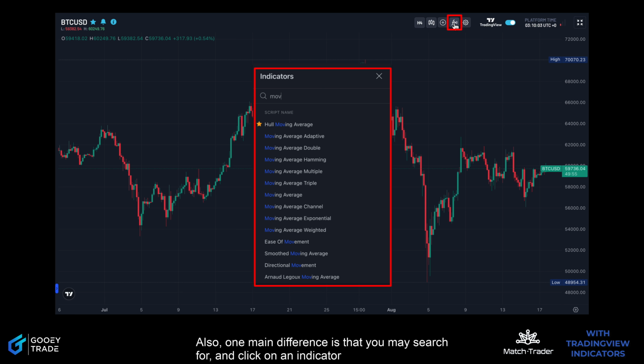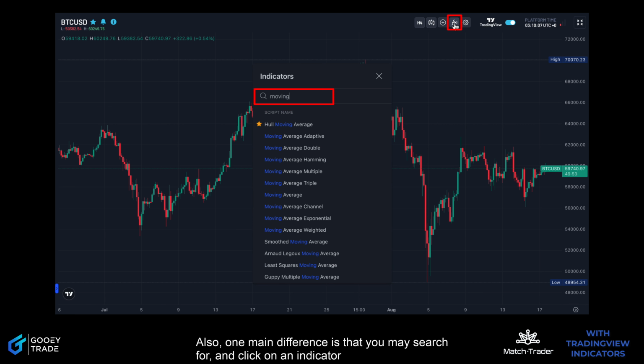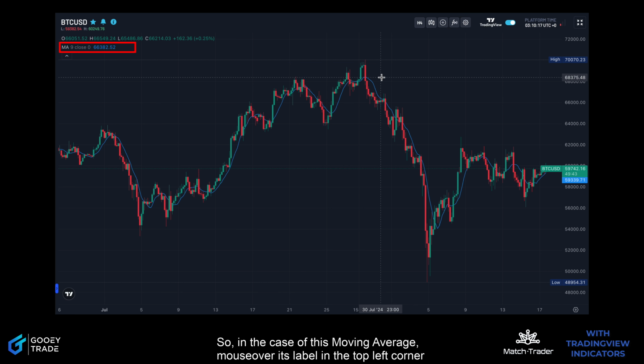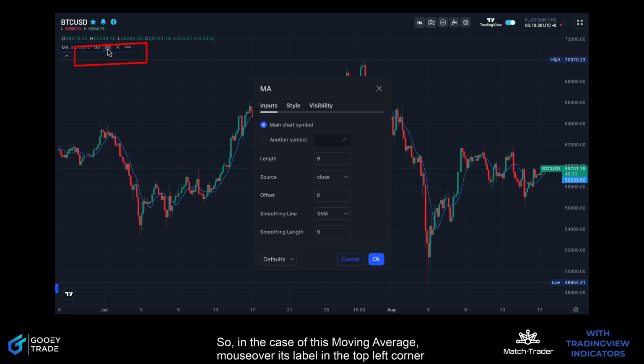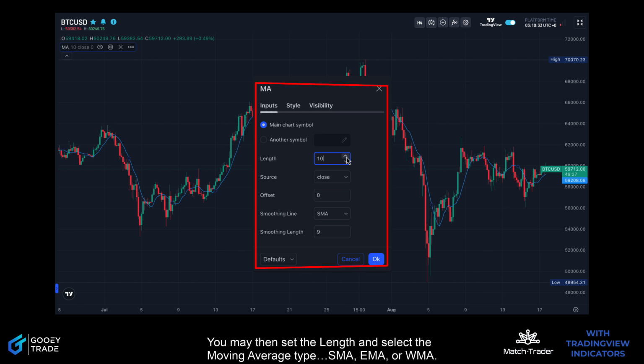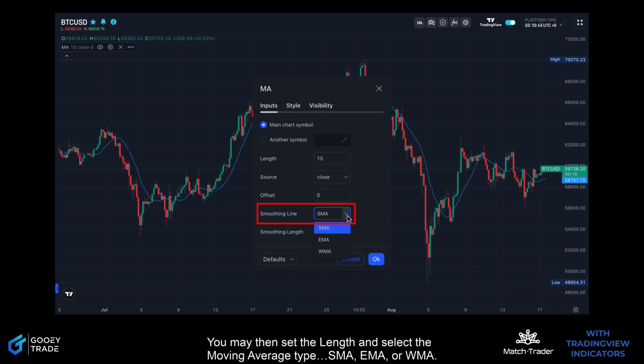Also, one main difference is that you may search for and click on an indicator and place it instantly on the chart without going through a setup pop-up. So, in the case of the moving average, mouse over its label on the top left corner and click on the settings icon. You may then set the length and select the moving average type, SMA, EMA, or WMA.